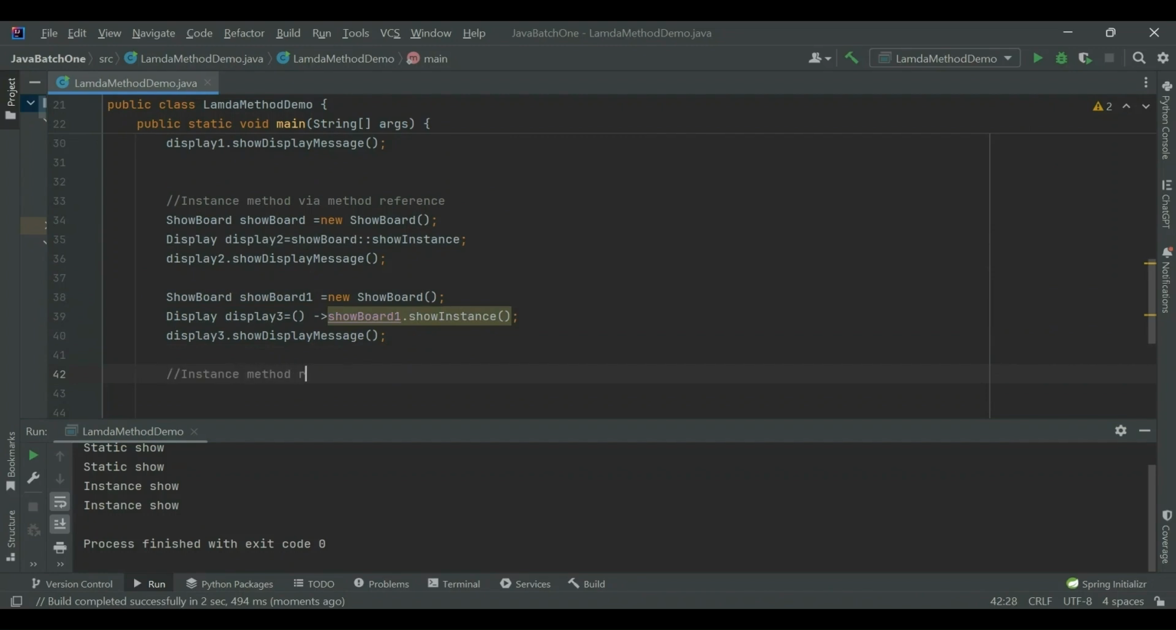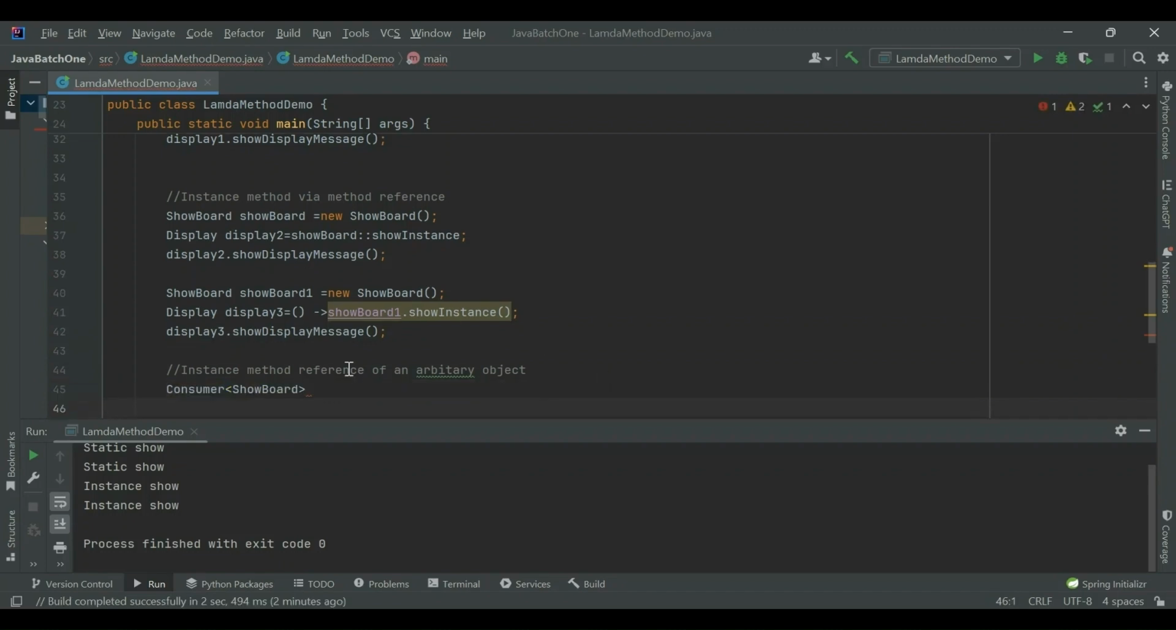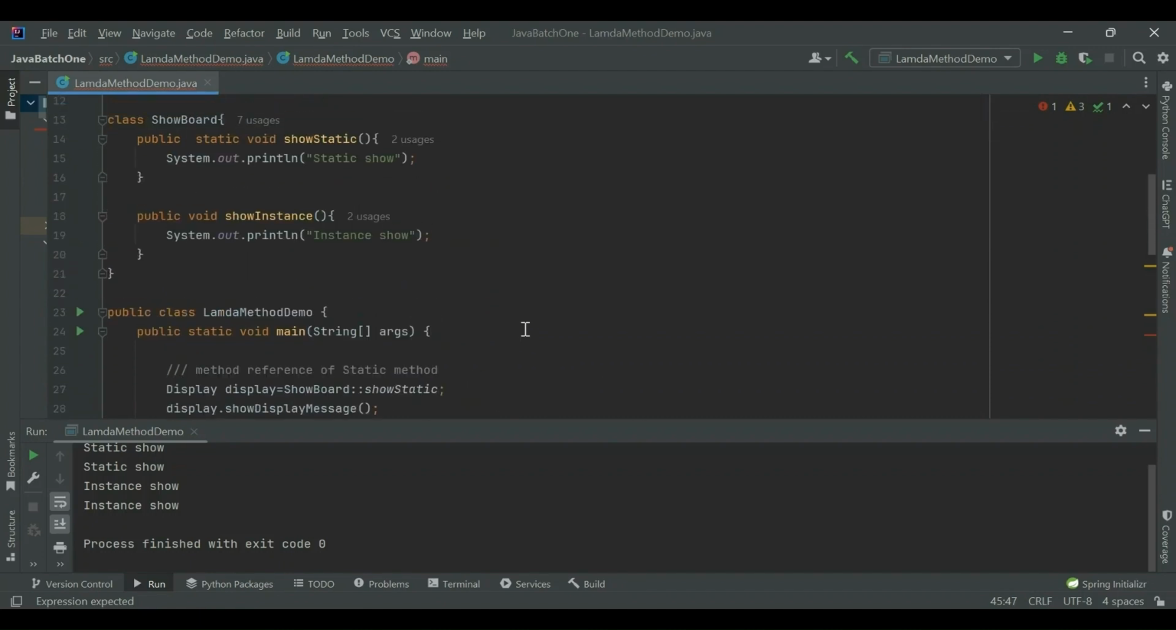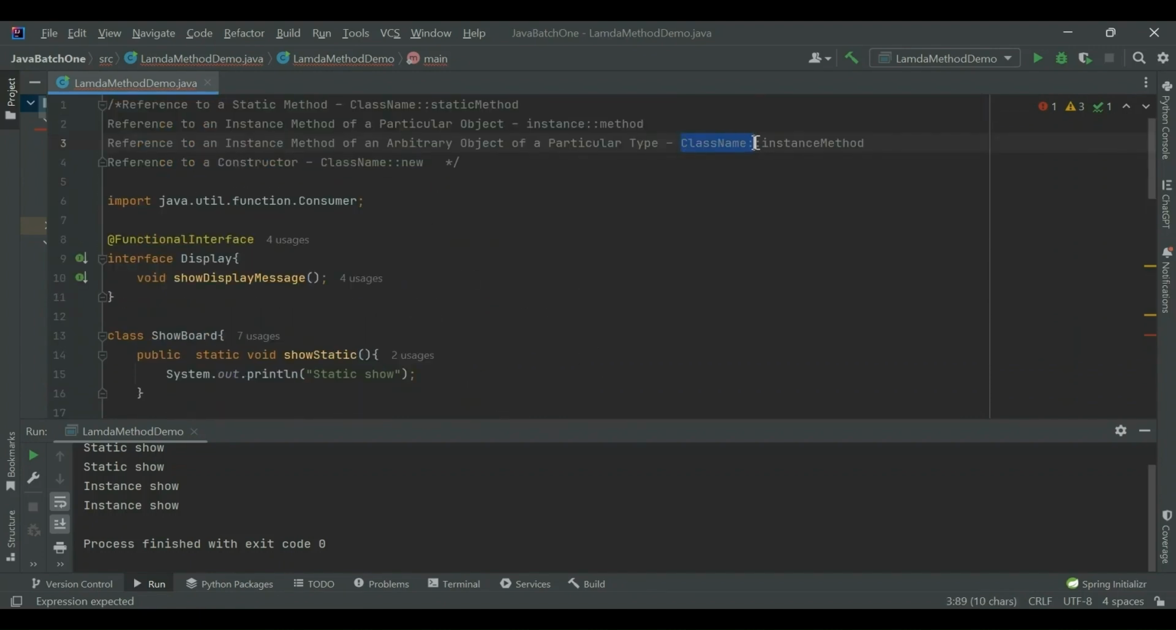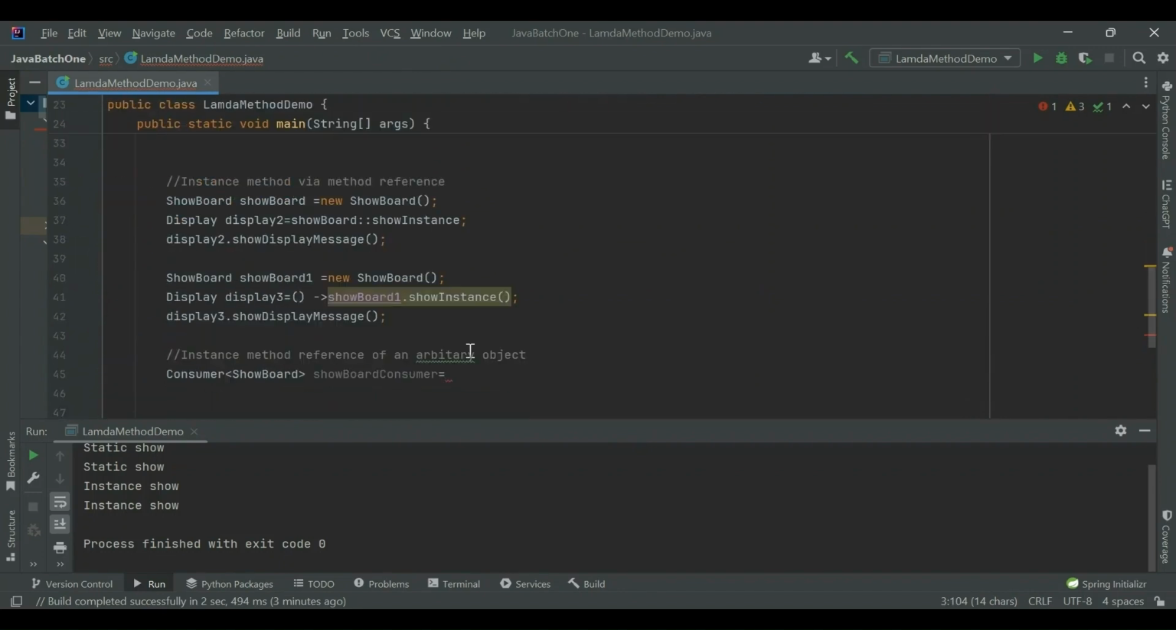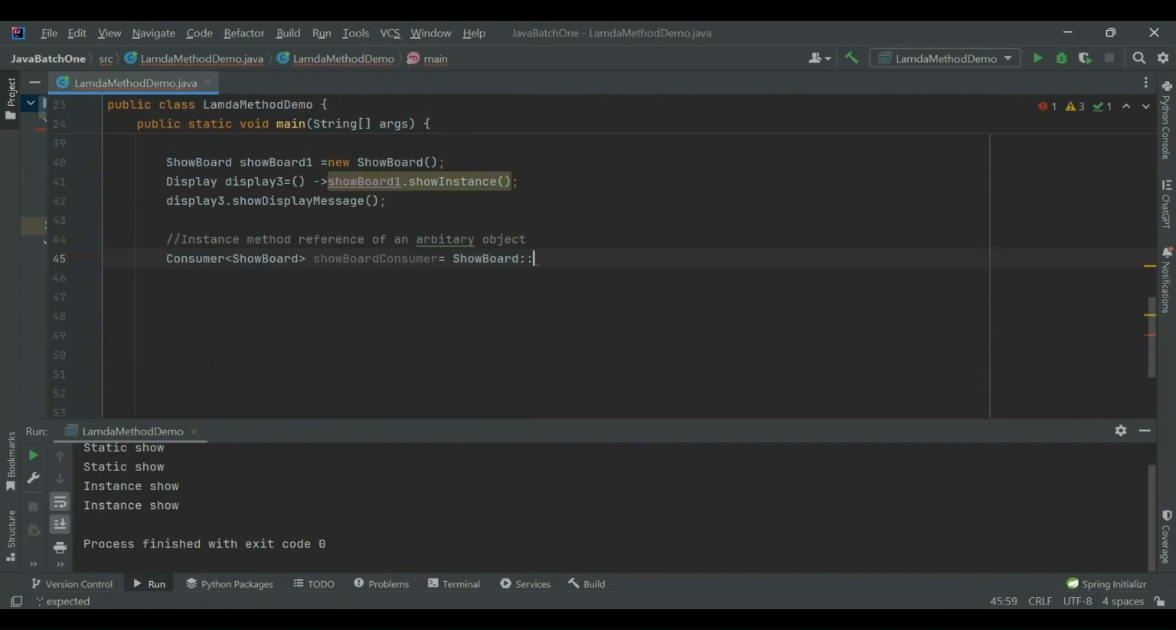Next, let's try to use method reference for an arbitrary object. Instance method reference of an arbitrary object. For this, I'm going to use Java's inbuilt consumer functional interface. I'll declare consumer of type showboard and create a reference variable for that, which is showboard consumer equals to the reference method. The syntax is class name double colon instance method, which means your showboard class name double colon and your show instance. Now use your showboard consumer variable and then dot with accept method. I'm going to pass new showboard.